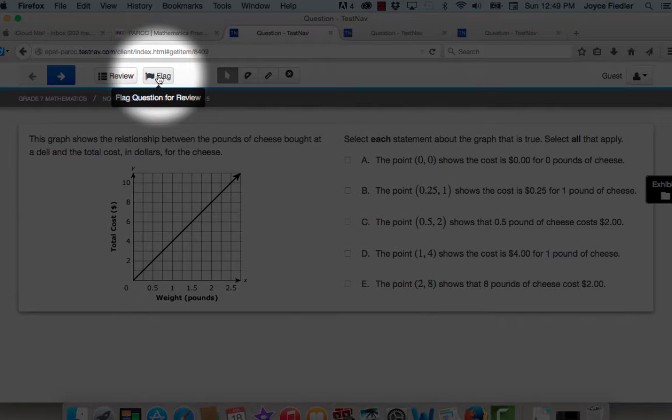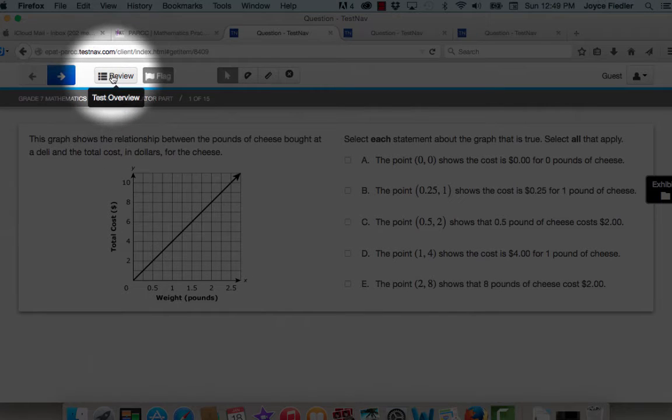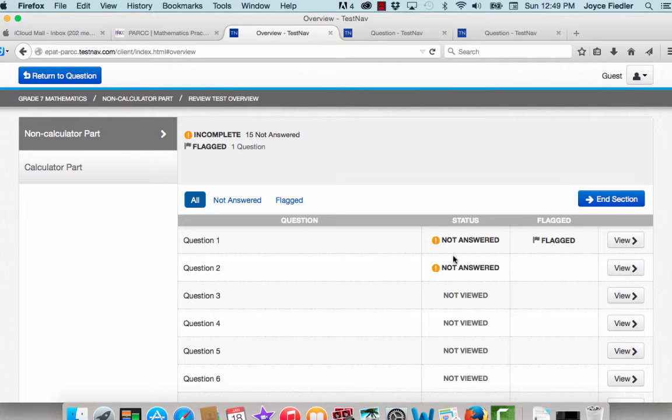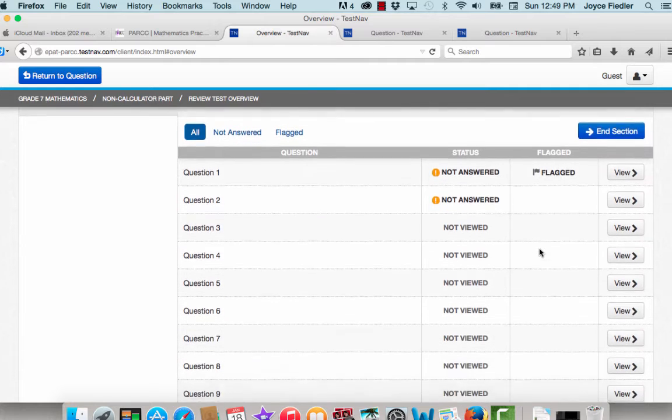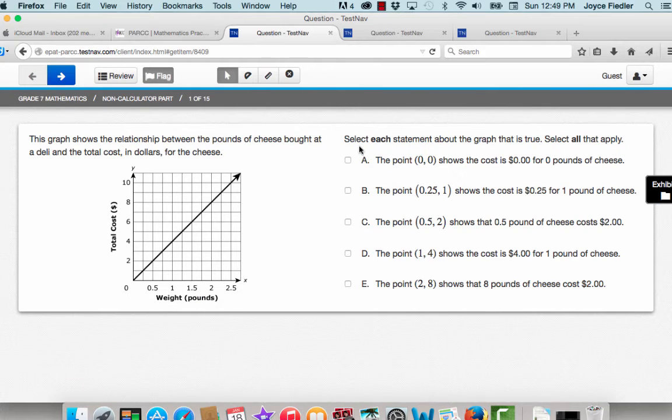And if you flag a question, this is when, if you're confused or you don't want to spend too much time on a question and want to move on, you would flag it. Once you flag it and you're done with a section of the test, you will hit review and it will tell you that you flagged this question. So when you're done, you can check all your questions and see which ones you flagged and know which one you want to go back to if you didn't answer it or if you want to change your answer.